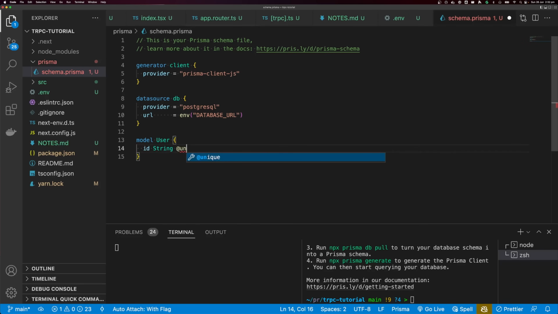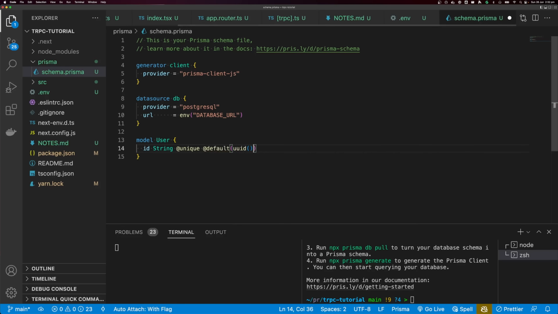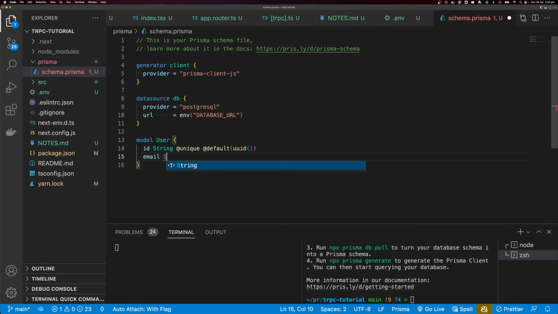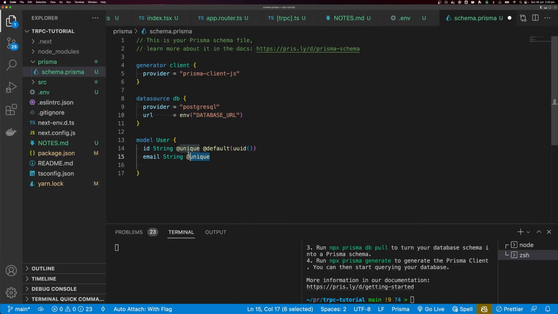I'm going to have an @unique constraint, and this means that ID has to be unique, and we're also going to get an index on ID. Then I'm going to have @default, and this is going to default to a UUID. Next, I'm going to have email. Email is going to be a string, and it needs to be unique as well. And this means that we're going to get an index on email too. So we're going to be able to look a user up by an ID or by an email, and it means we're looking them up by an indexed field.